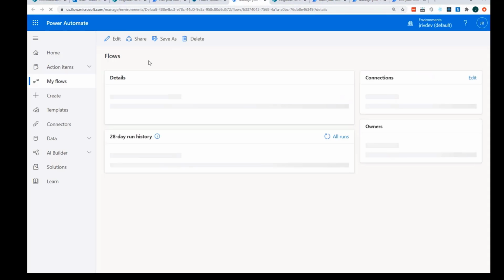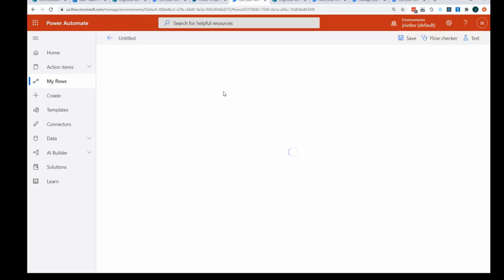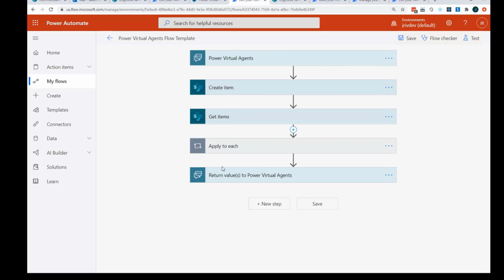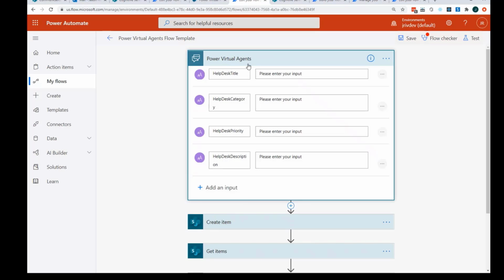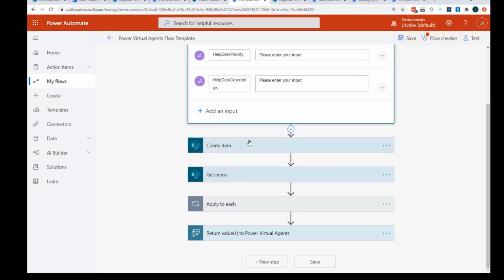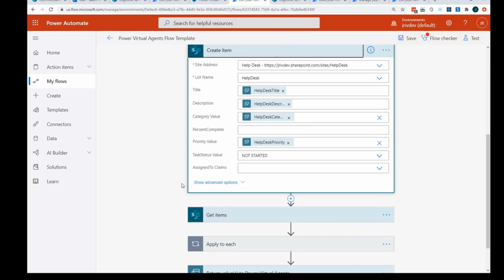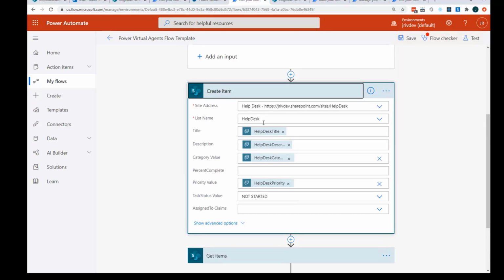So if I click on it, which I may have had it already open over here, and I hit edit, you can see it's not a lot of steps. It's pretty straightforward. So we're expecting some values back from the Power Virtual Agent. These are the values that I'm telling it to expect. These are the values that you saw me just enter in. Then I'm creating an item in SharePoint. I'm creating an item with the data that came from Power Virtual Agents. I'm not setting a task status yet.